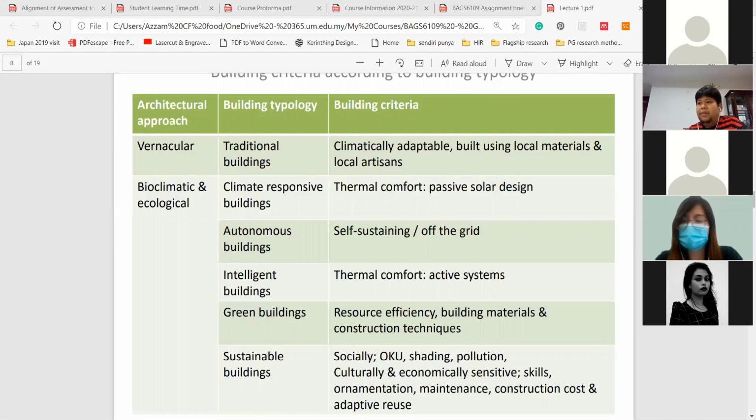So those communities which are disconnected from the main or central infrastructure, we can call them autonomous. Autonomous buildings, autonomous communities, right? They're self-sustaining and they're off the grid. And then you also have intelligent buildings, which I mentioned earlier. Mostly intelligent building is looking into thermal comfort, okay, and some active systems.